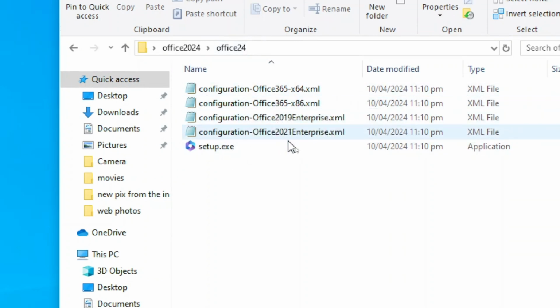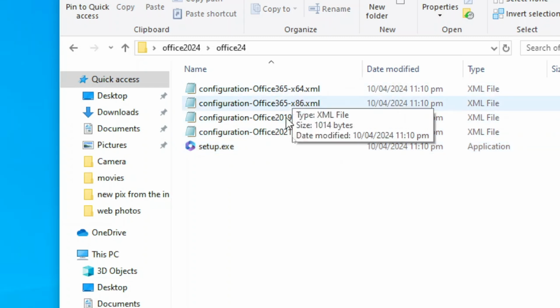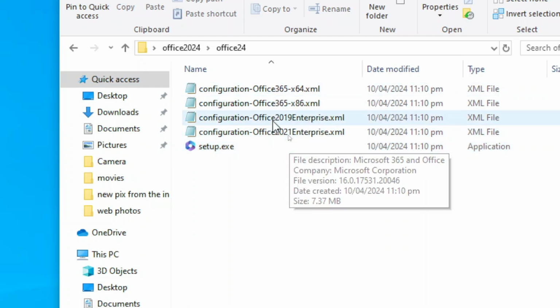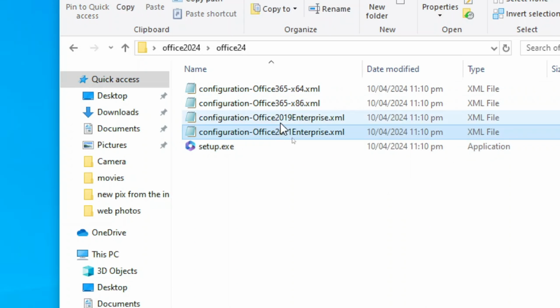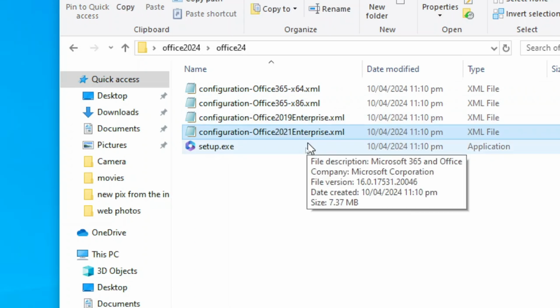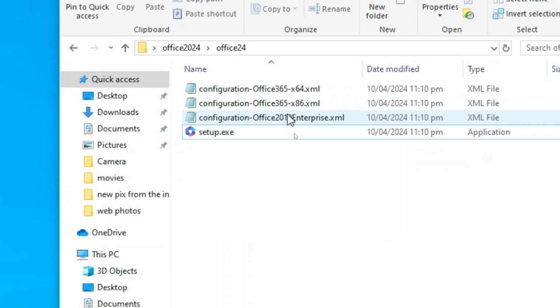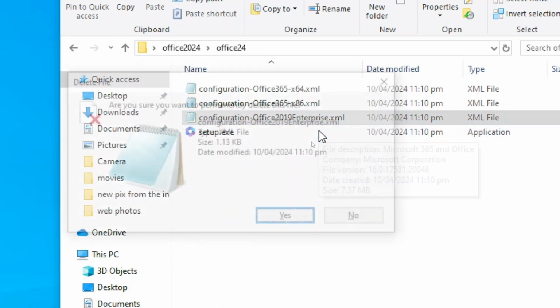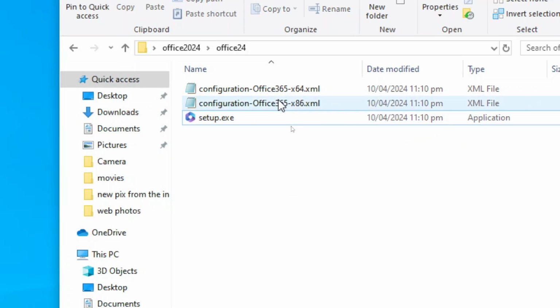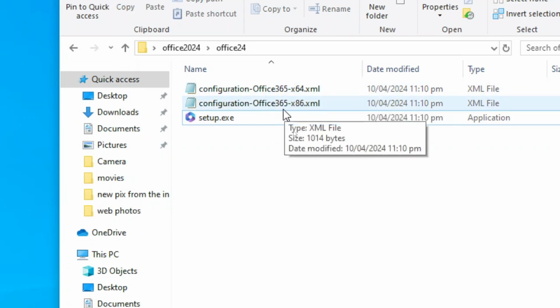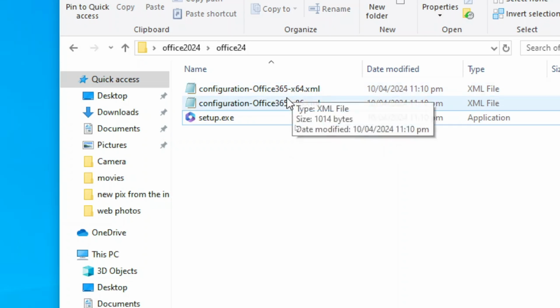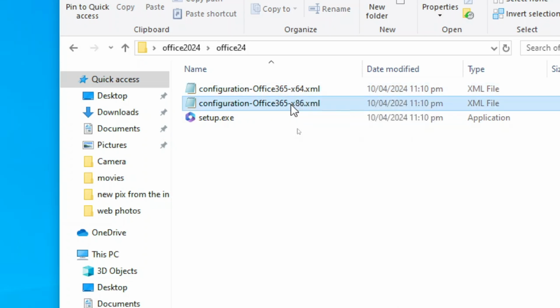Now we don't need all of these files. Remember, this is always the case. Okay, so we're going to delete this. Click and delete. I'm going to hold down my shift key and hit the delete key to delete that permanently. Delete the next one, shift delete. You choose between these two. If your machine is x86, you go for this one. If it's x64, you go with this one. My machine is x64, so I'm going to delete x86.